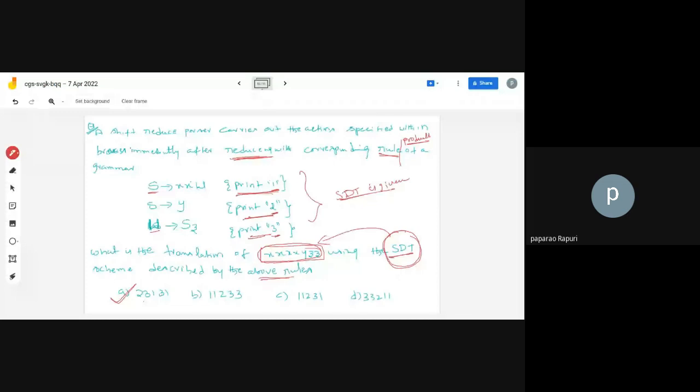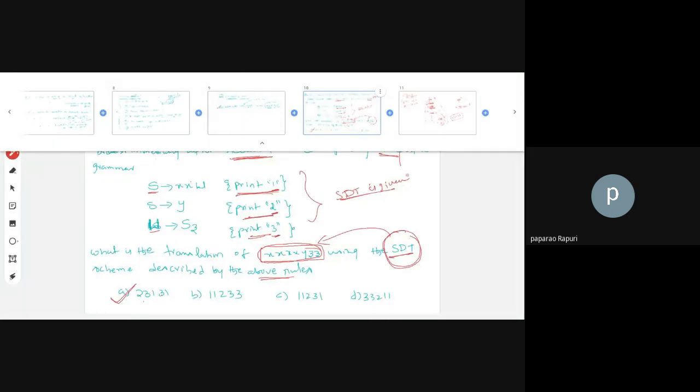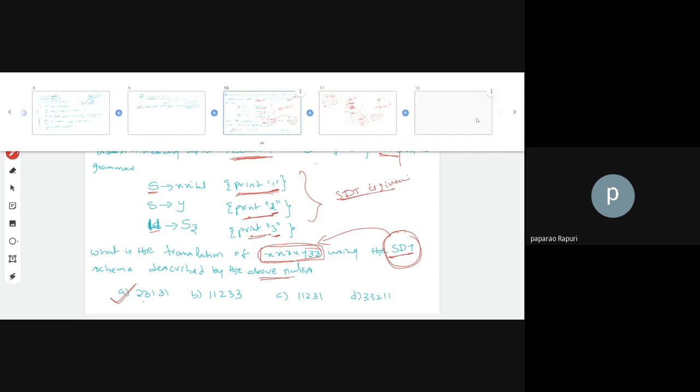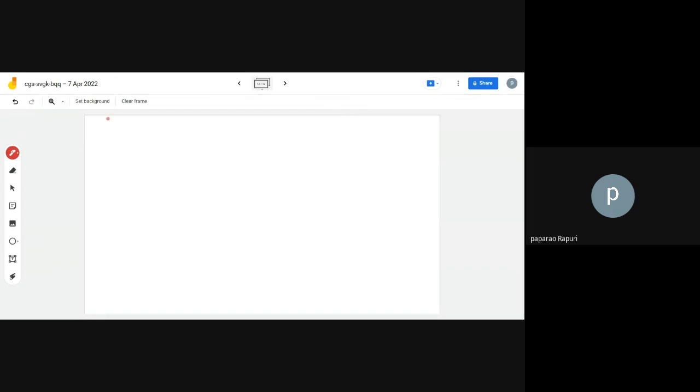So suppose you see another example. Consider the grammar with the following translation rules, and E as the start symbol.